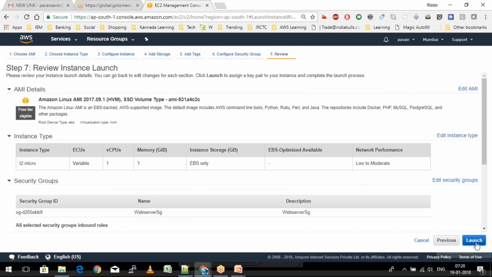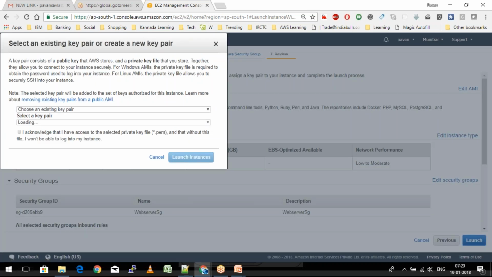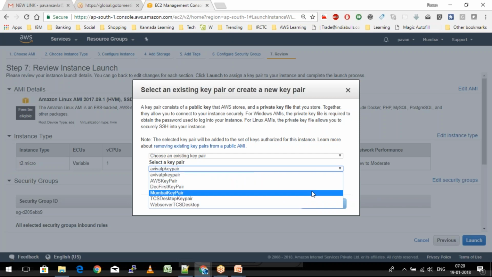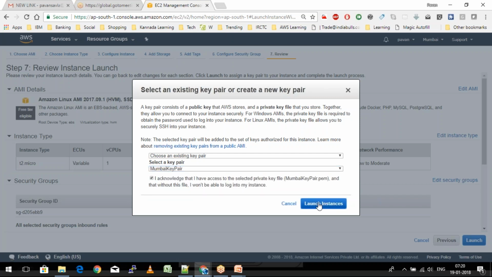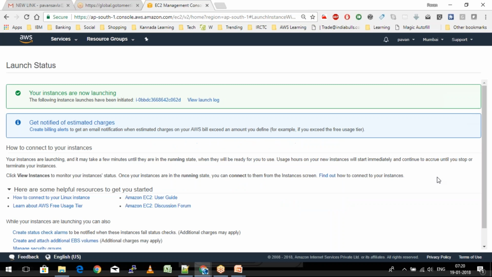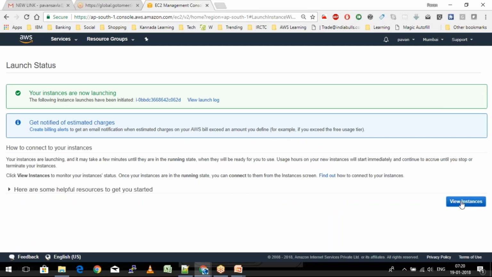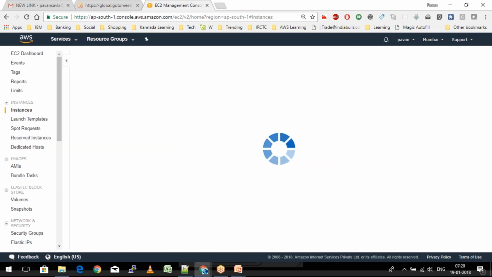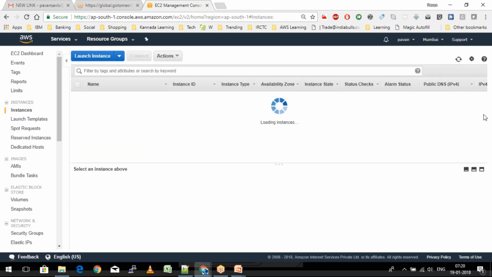And I'm going to quickly say launch this using one of the key pairs that we already have. So I'm going to make use of the Mumbai key pair in this case, and then acknowledge that I have this key pair and say launch the instance. So this is going to take a little while for the instance to launch. So I'll go down and say view instances. So we'll wait for the instance to come up in a little while.